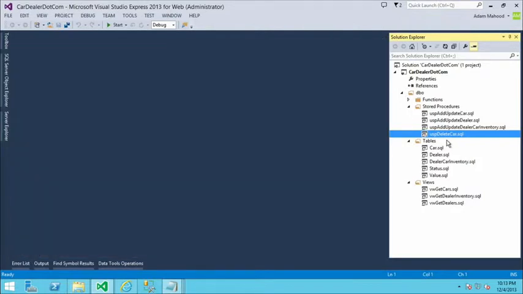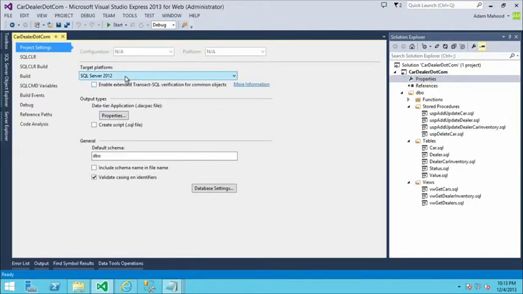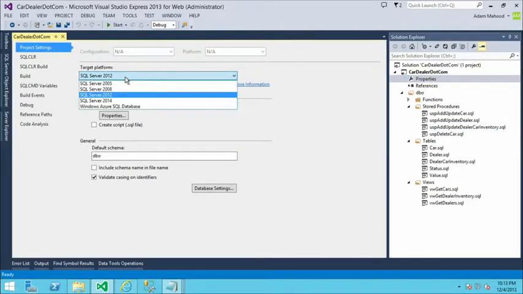Okay, so now this is a source code representation of my production cardealer.com database. I want to do a couple more setup things before we get into the meat of the development here. So if I go to Project Properties, I want to change the target platform to SQL 14. Now, this notion of target platform is really powerful.